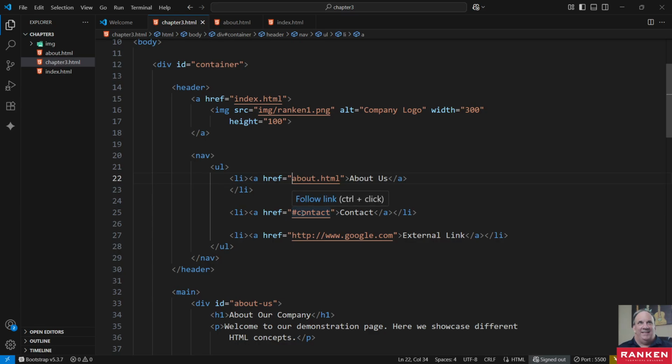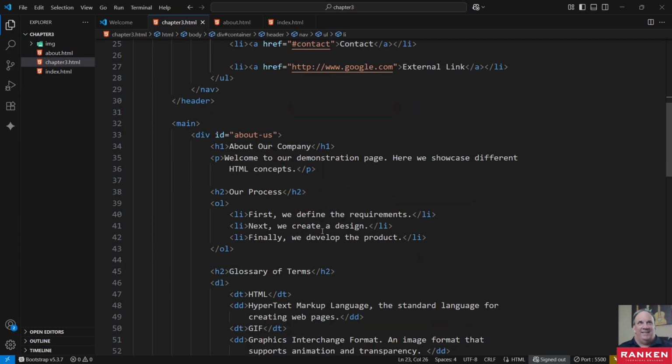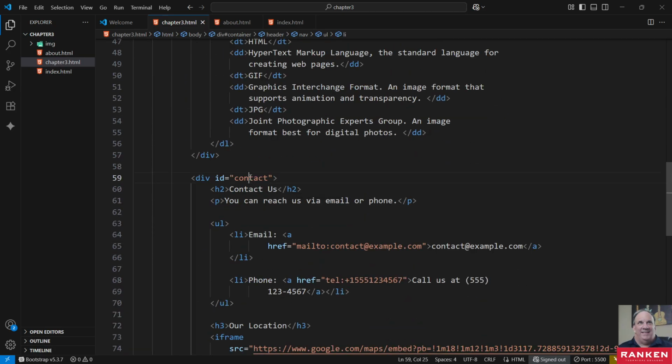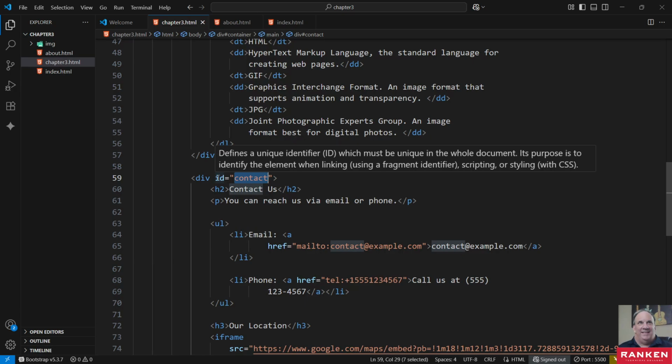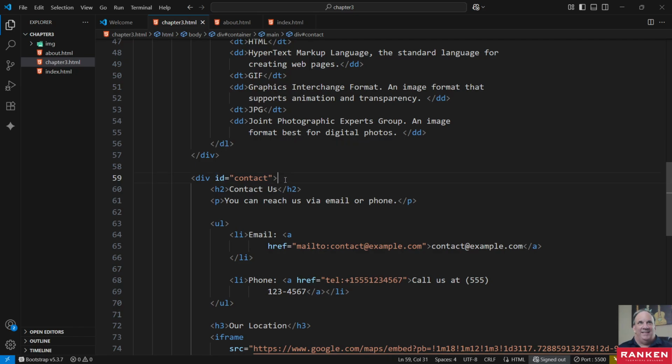Let's take another look at contact real quick here. We use the hash before the name. So this hash is used for IDs. So basically, you come down here again. Since this ID is contact, it will go to that spot in this HTML document within the browser. And this is actually a very good use of the div tag, right? We said the div tag's not a semantic tag, and this is a very good use for that. Use bookmarks, okay? That's called a bookmark.